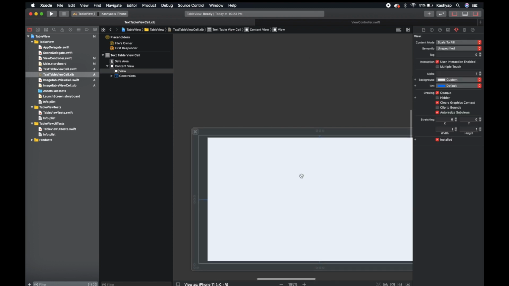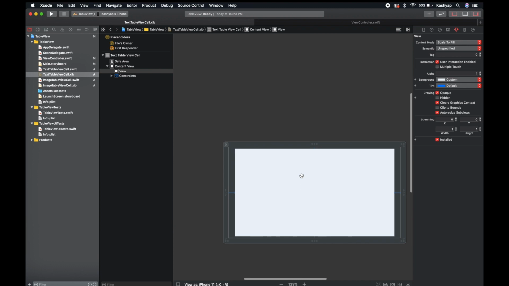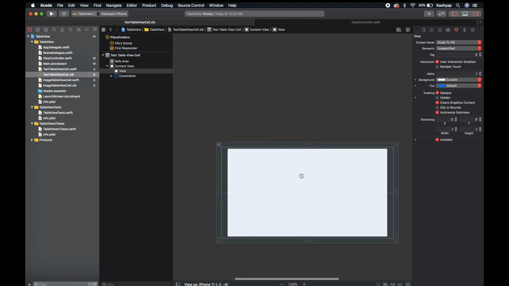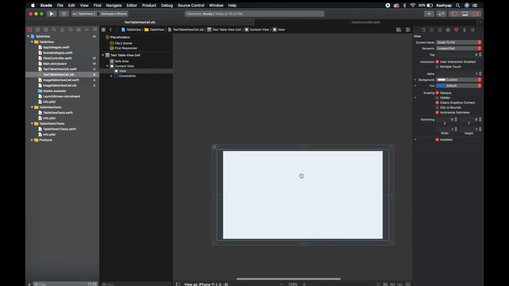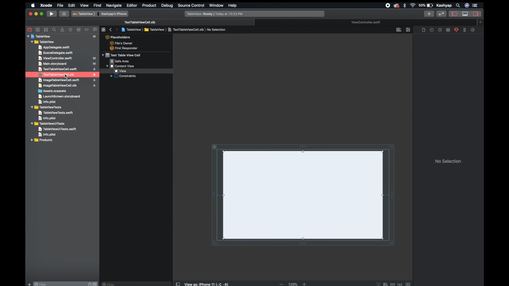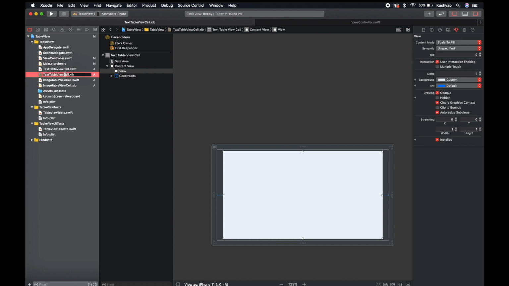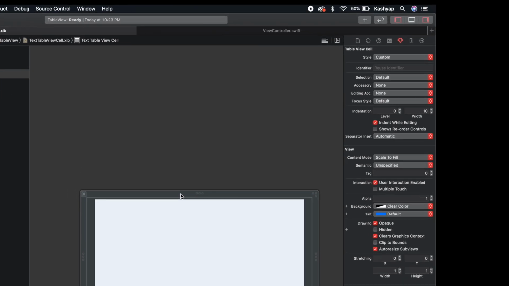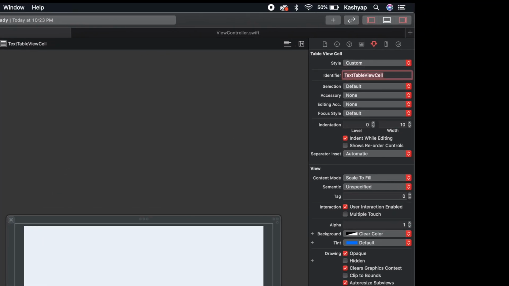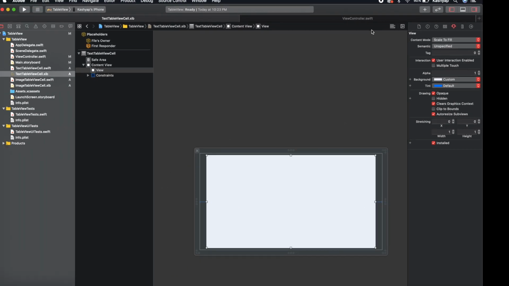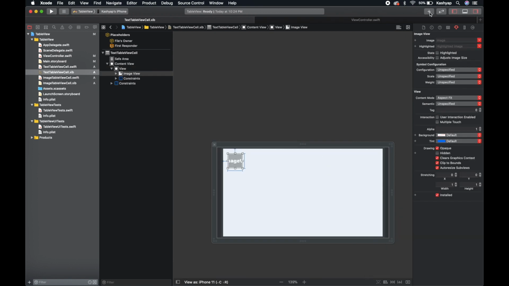We have to set the reuse identifier for cells now. In simple words, reuse identifier is a unique name given to cells which is useful to render this cell on table view. It's a good practice to set the reuse identifier as the cell name itself, so we are just going to copy it and paste it over here. Let's get back to designing.